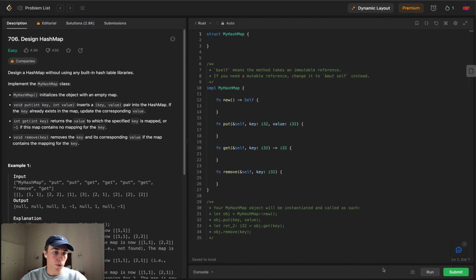Today I'll be going through question 706, design a hash map. I'll be going through my thought process as I come up with a solution, and then stick around for the end of the video where I compare my solution to the solution of others. With that, let's begin.